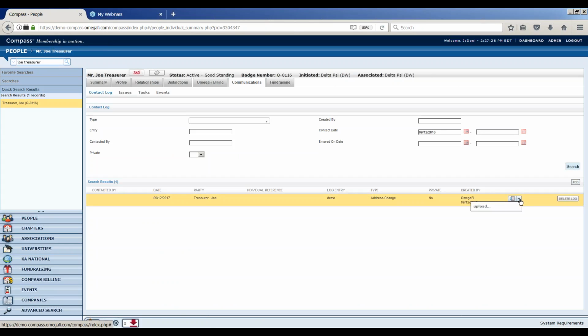I do want to point out the down arrow for attachments. By clicking on this, users have the ability to upload documents that are stored on their machine. For example, if a person has received a certification of recognition, you can actually attach a copy of that document on their contact log.